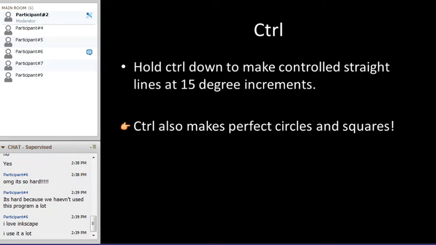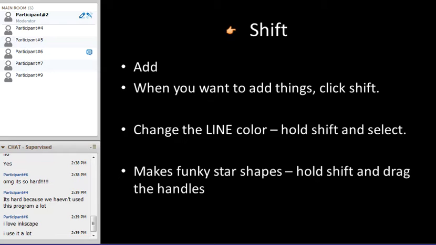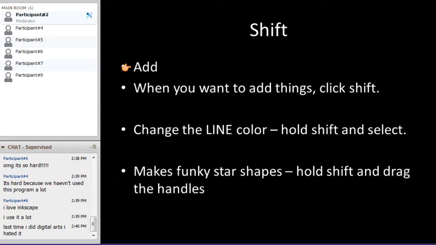And then Control also helps you to make those perfect circles and squares. So Control does exactly what it says to do. It controls things. Shift is when you want to add stuff. So when you're clicking on nodes and you want to have more than one node selected, you hold down the Shift key. Or if you want to select more than one shape, you hold down the Shift key.